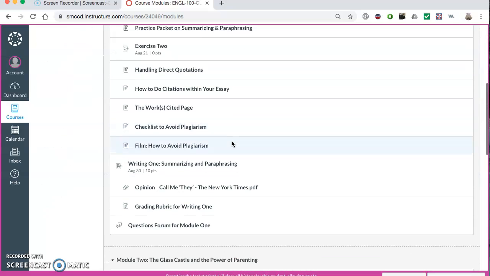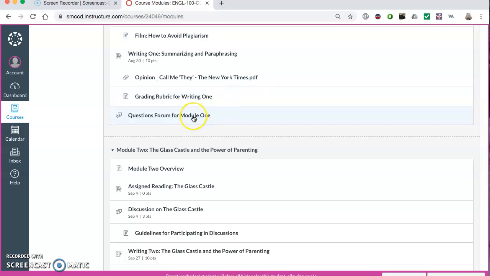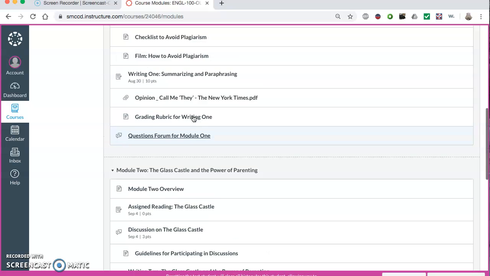Another thing to know about each module is that there is a questions forum in each module. So if you've got questions about anything in the module, about an assignment, or you weren't sure about some of the material, ask them here. Now, the questions forums are public. Everyone in the class can see them, so don't ask something personal on one of the questions forums. If it's personal, you want to email me privately. But if it's a question about an assignment or anything like that in a module, just post it to the questions forum, and I, or maybe even another student in the class, will get back to you about it.